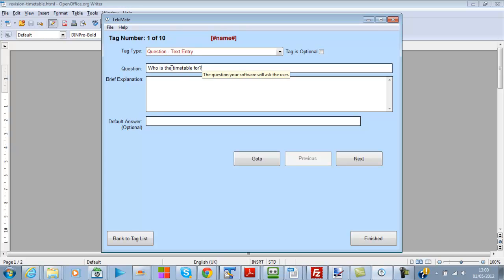So the first question is, who is the revision timetable for? You can insert a brief explanation if it needs a brief explanation, and you can put a default answer in there as well. But again, just for now, we're going to keep it very simple. So who is it for? And then all of the other questions are what subject. So we've got the first exam, second, third, fourth, fifth, sixth.